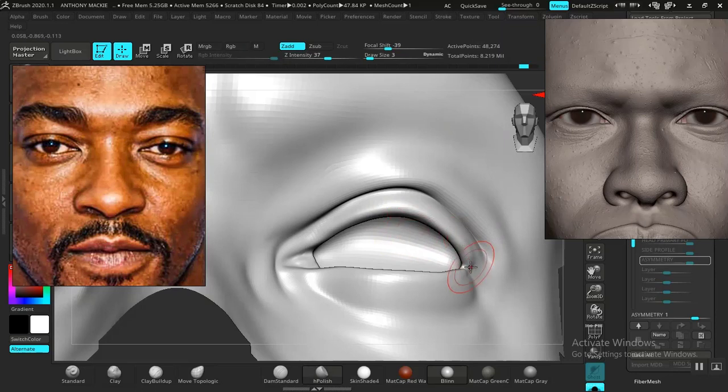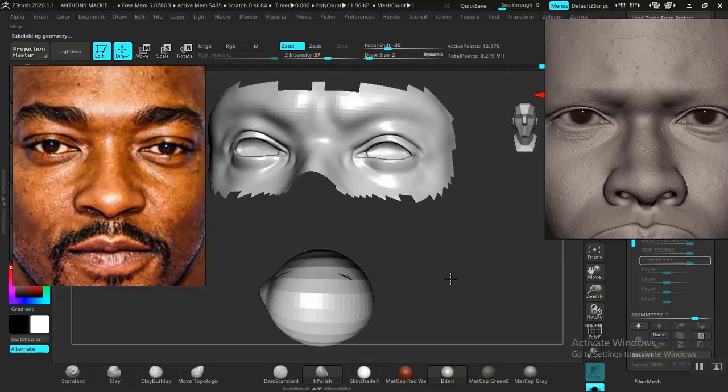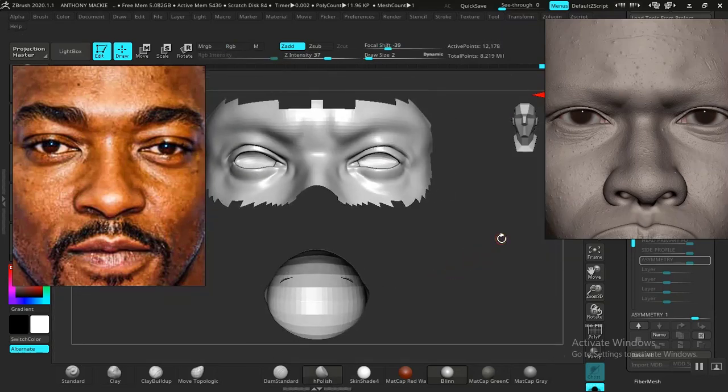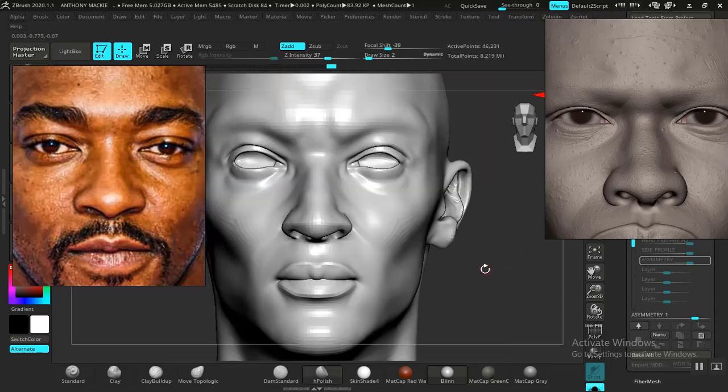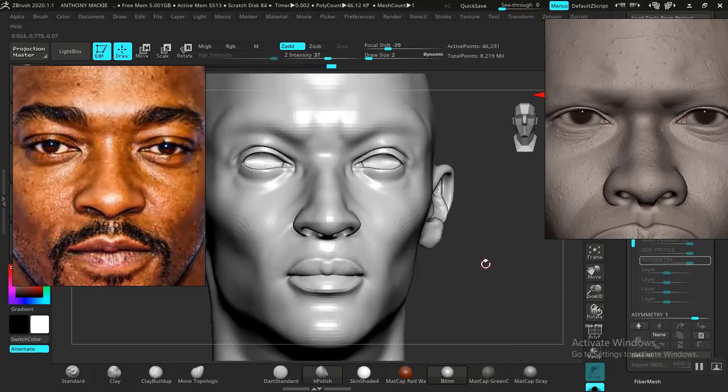Let me undo that. Let's see. So on the lower subdivision level, let me do it on a more lower subdivision level. Yeah, I think that's fine. It's not too obvious, but that's fine. That should be fine. So let's still isolate just the head again. I keep working on this. See what else we can break up in here?